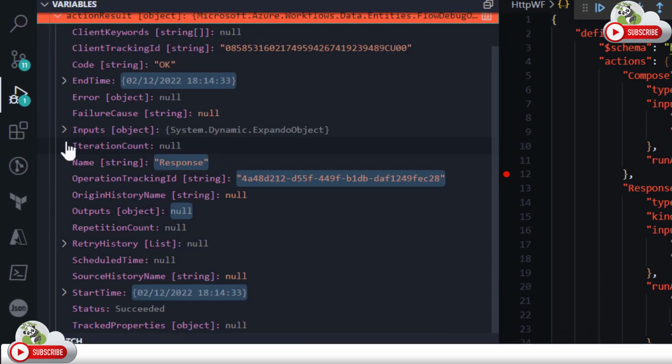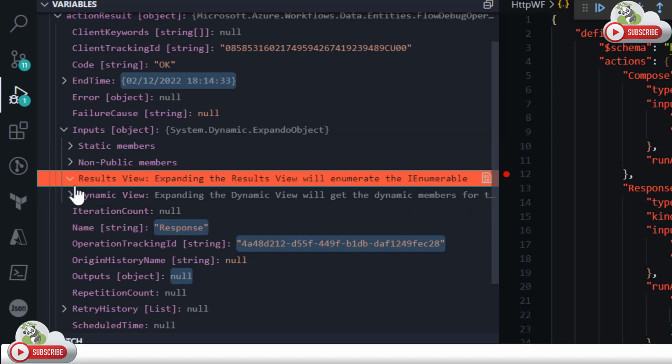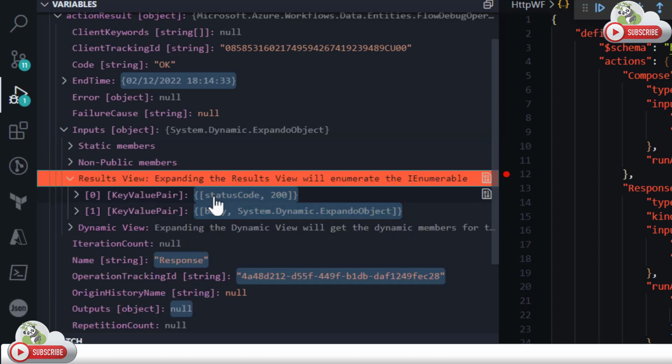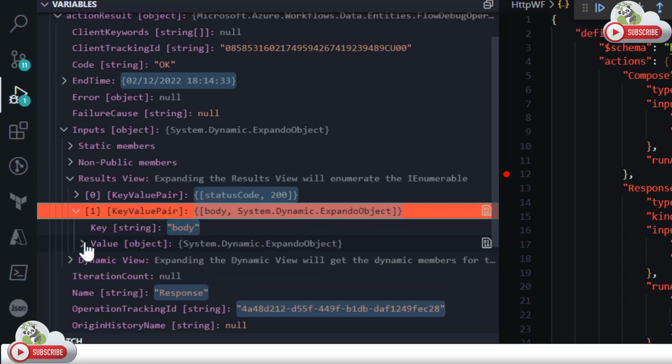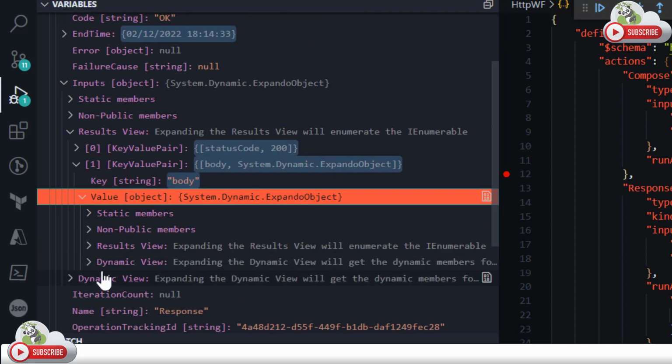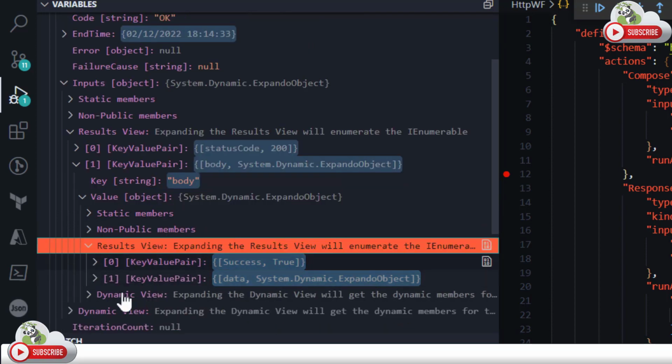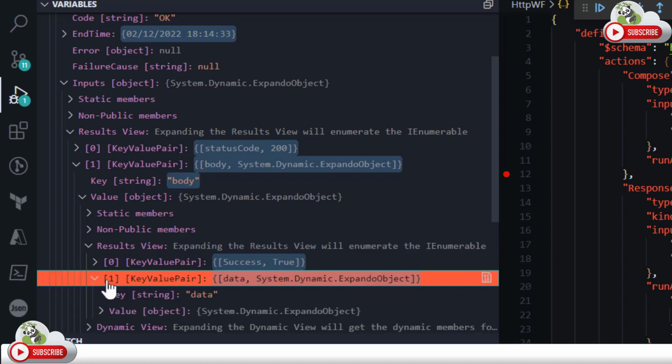If you look at the input object of the response type and also the output object of the response type, let's look at the input dynamic result. This is a key value pair, status code is 200, this is what we are passing, and then the body, which is the body of your object which you have included from the previous step, which contains the data here, success equal to true, and the same data because we are using the output of composing the body. So this is how you can debug it.